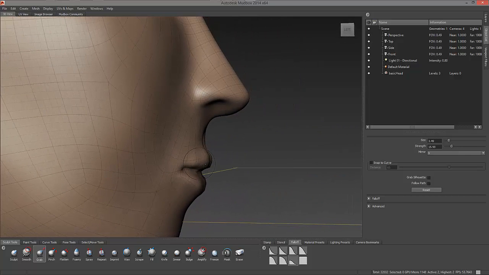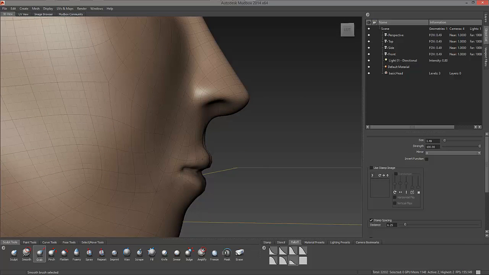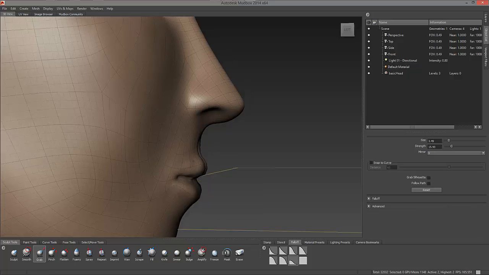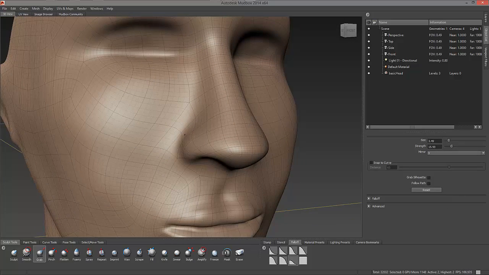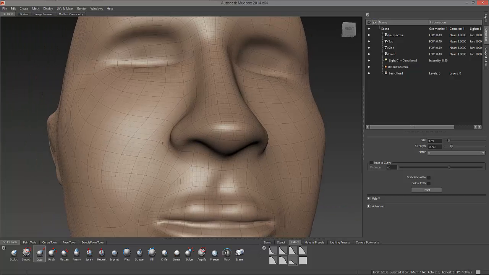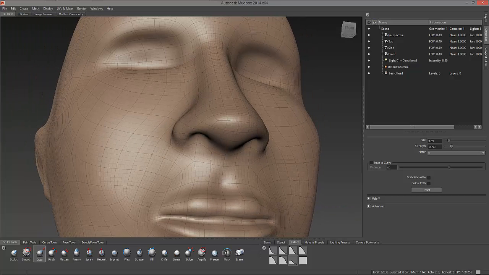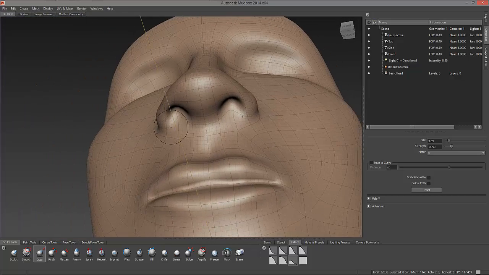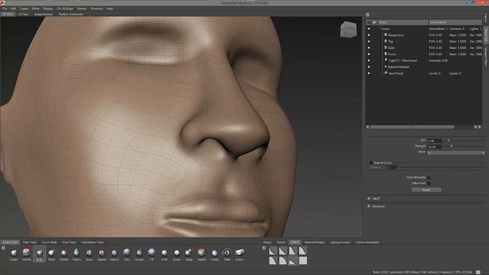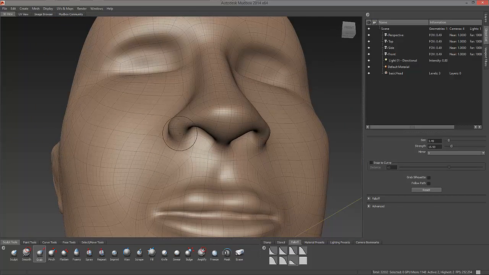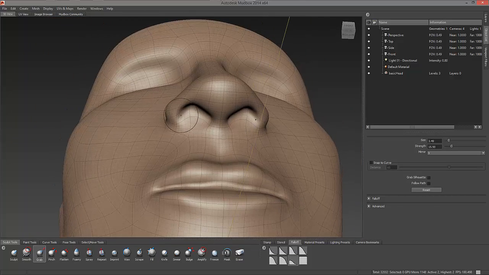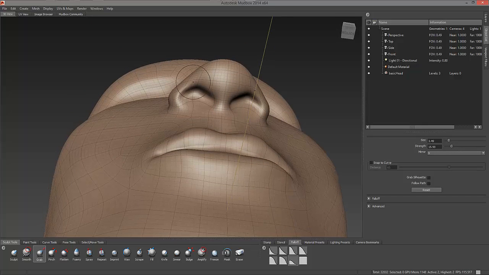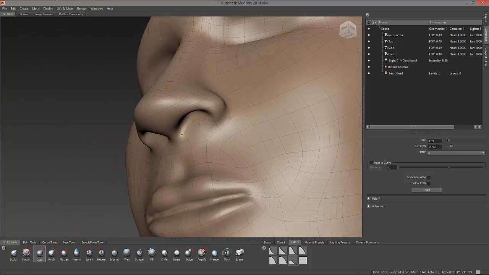Alright, so holding Shift to get things to smooth out. And let's get my grab brush and grab out the nostril. Get it to flare a little bit. Pull these nostrils up into the nose. Let's get that out. Let's get a really nice tight shape out of that.